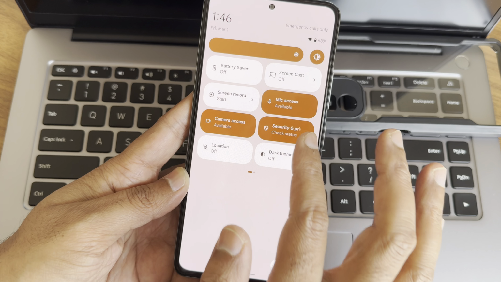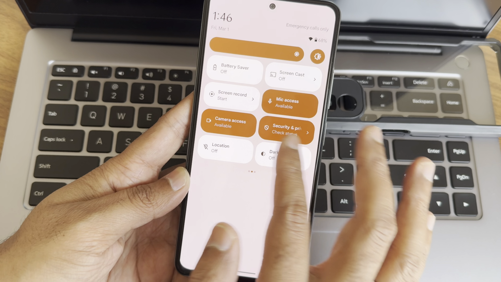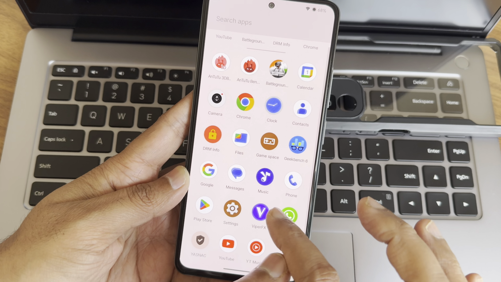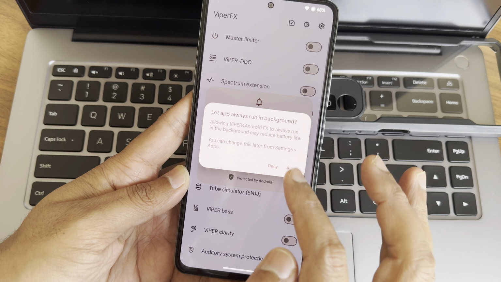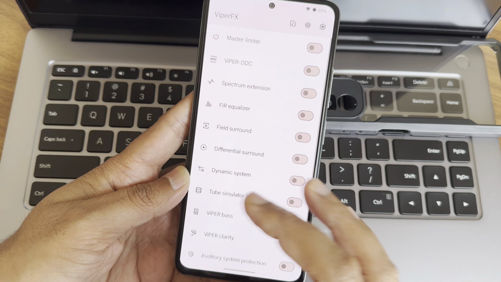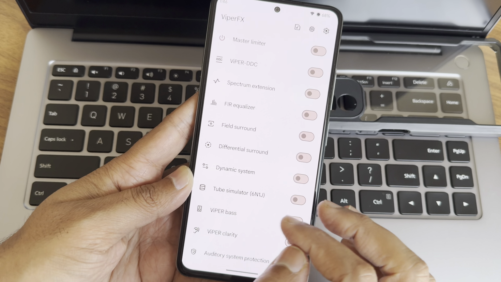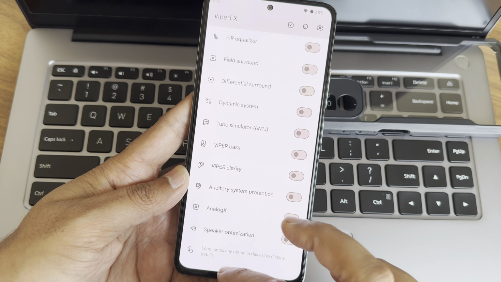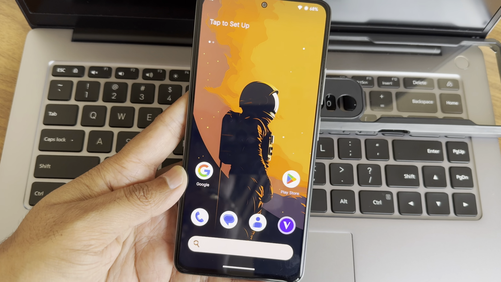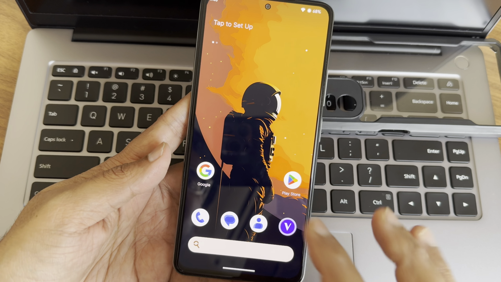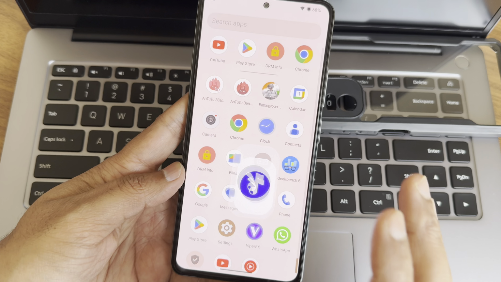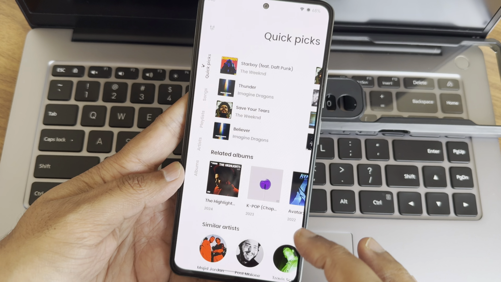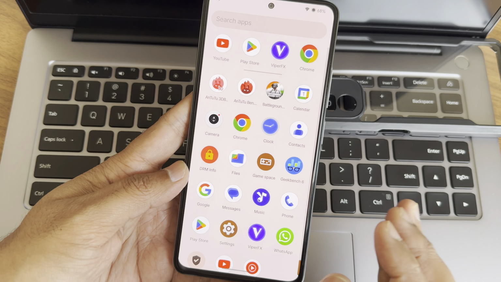Quick settings toggle, it is smooth, no problem whatsoever. Regarding some apps installed here, this Viper FX has been enabled. If you want, you can use it. Once you play any audio files using any of the applications, it will auto detect the Bluetooth earphones or the neckband, whatever you use, and choose accordingly. You also get this pre-installed application with preloaded music, I think they have added that.